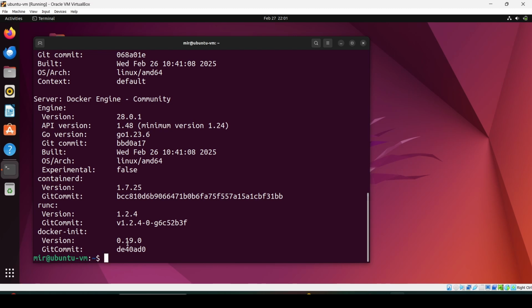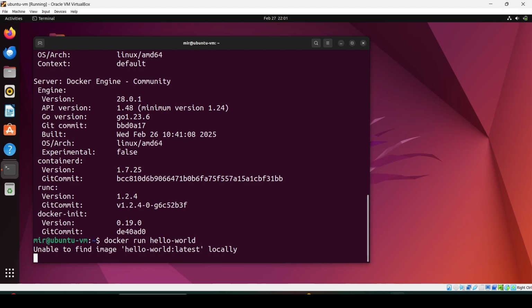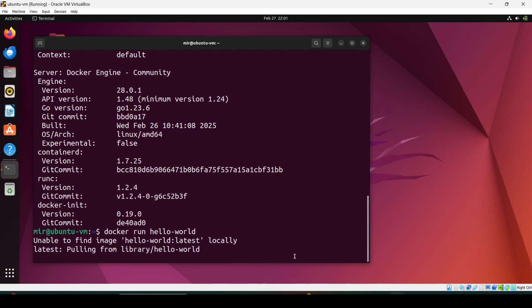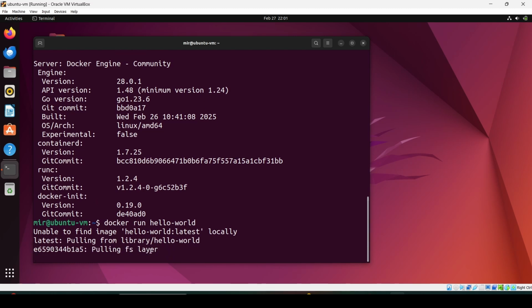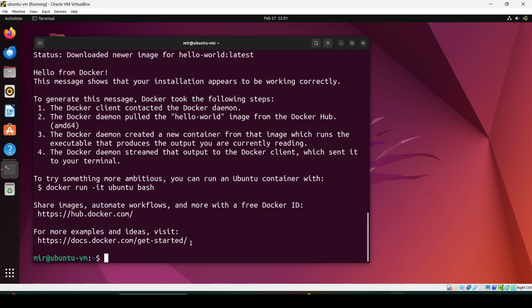First, use this command, docker run hello-world. This is the default image, hello-world image. Docker run hello-world, and you can see it downloaded the hello-world image from the Docker Hub into your machine. This is the pulling from Docker Hub. Okay.